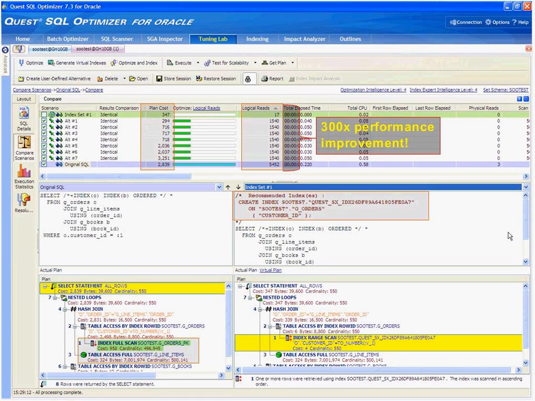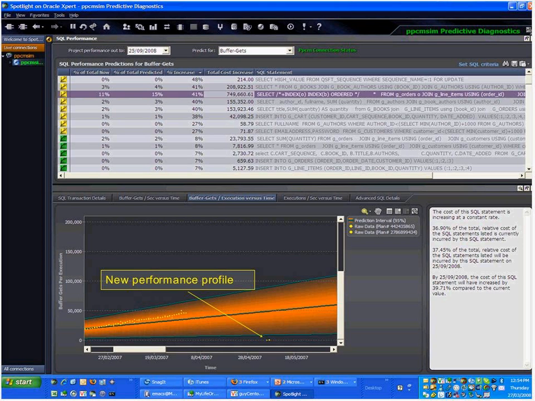So the first one involves adding an index. The Optimizer product will look for opportunities for adding indexes as well as rewrites. There are not that many opportunities for trivial rewrites, but sometimes there are. So we'll look for those, and we'll show you the one that has the highest improvement. By adding this index, we get a 300x performance improvement in this particular SQL statement. And when we run the same SQL statement, we see that the performance is much improved.